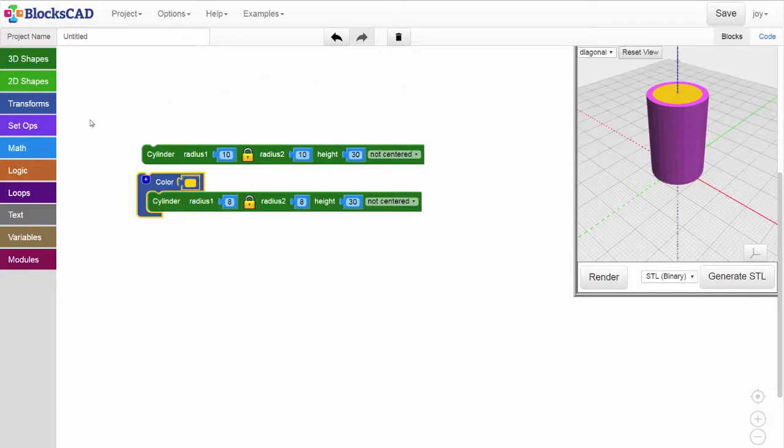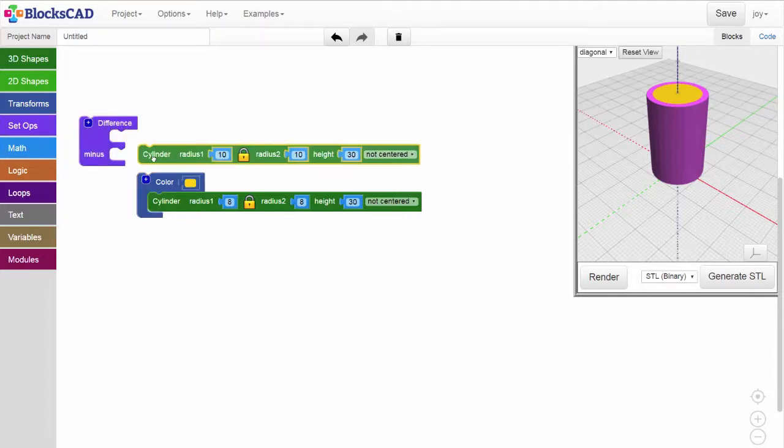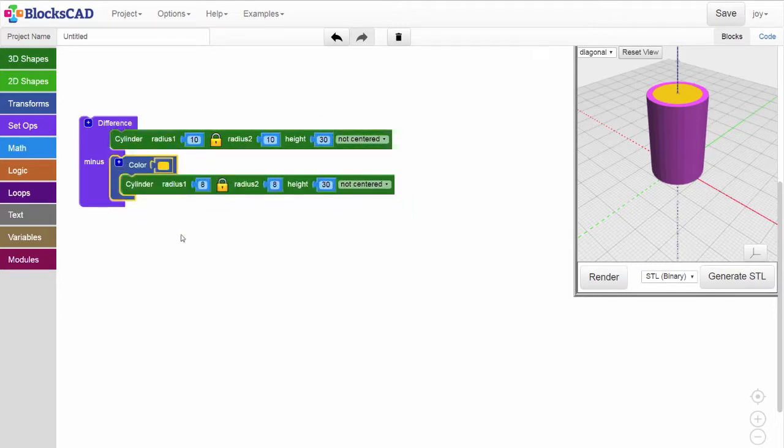Now, to cut the hole in the center of the pipe, we'll need a difference block from the Set Operations category. We'll subtract the skinny cylinder from the wider cylinder. Hit Render, and we've just created a pipe. To make a pipe of any size, we'll need to use variables.